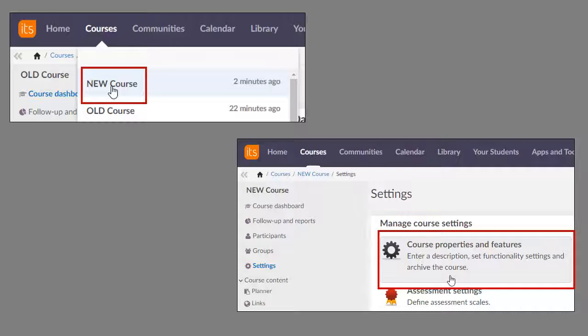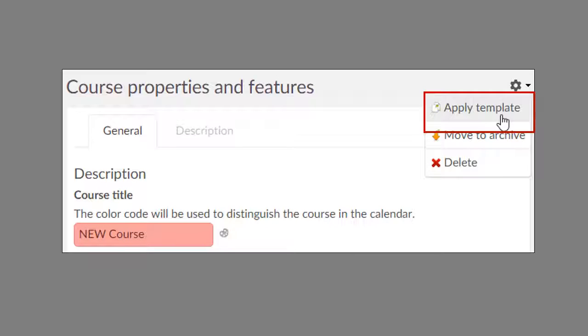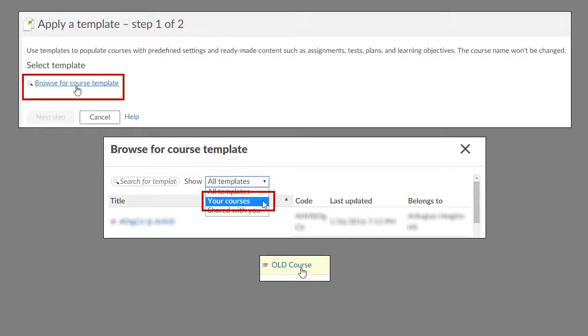Now that our old course is a template, we're going to navigate into the new course where we want the content to go, and we're entering the settings of that course and course properties. Then in course properties, in the upper right corner, choose the cog and apply template. You will then have a two-step process, one in which you choose the template, and two where you edit certain properties and save.